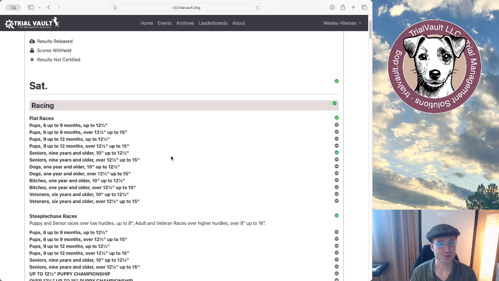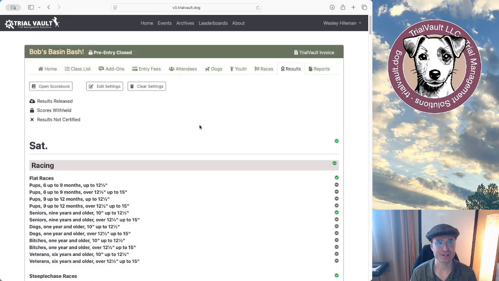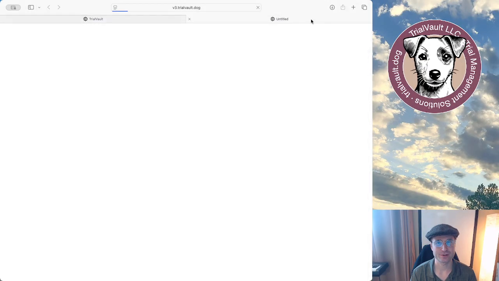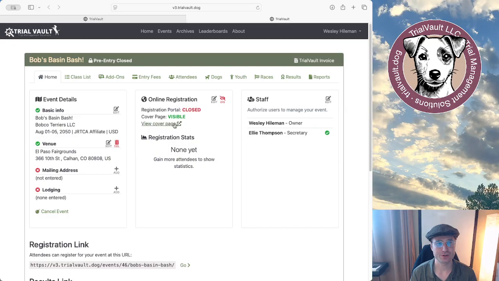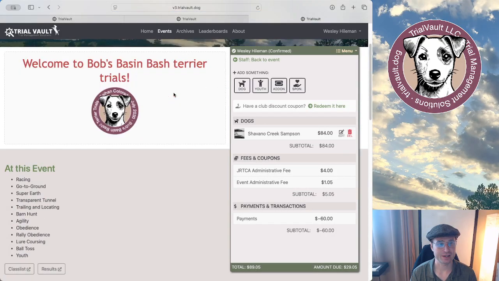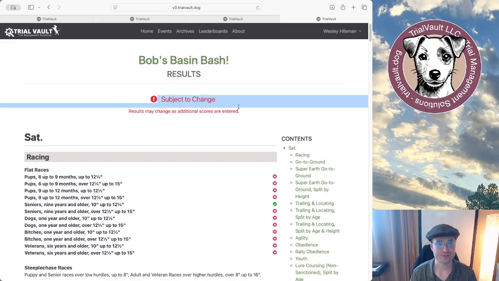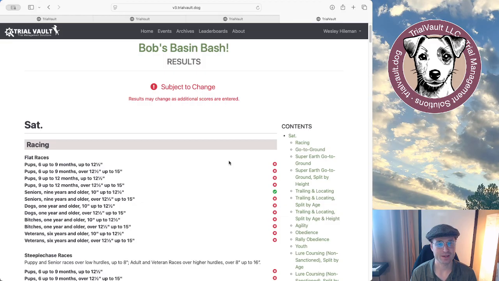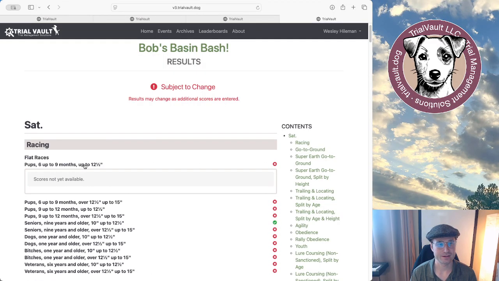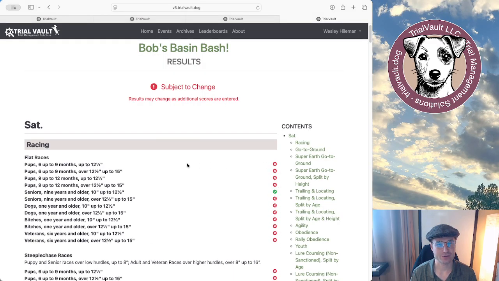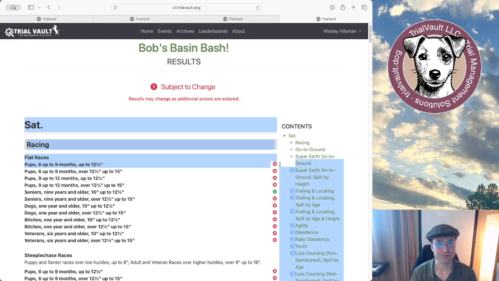So this will show up to attendees on your results page. You can figure out where that is pretty easily if you go over here, open your cover page, and just scroll down and hit this results button. And you'll notice this message appears here because you haven't finalized your results yet. And you'll see a bunch of classes with X's because the scores are not yet available.